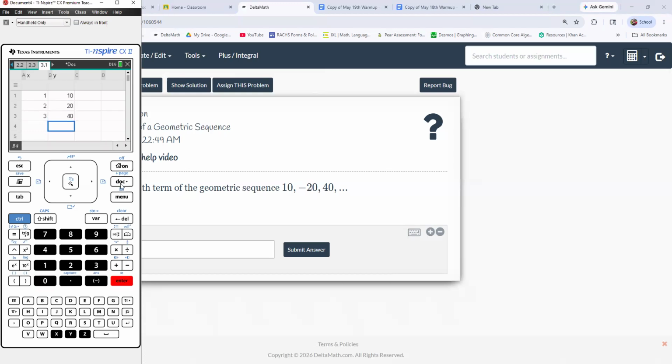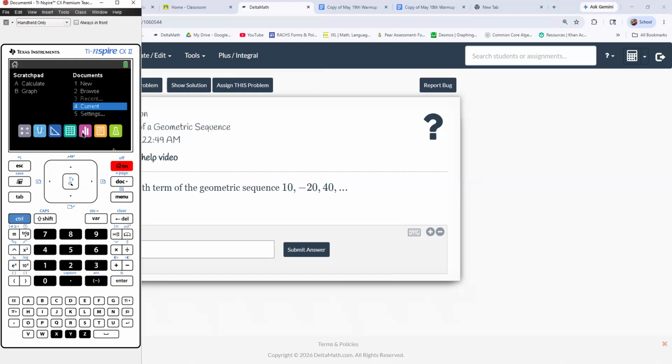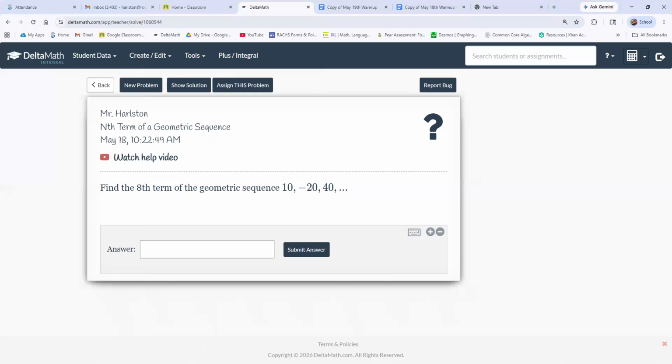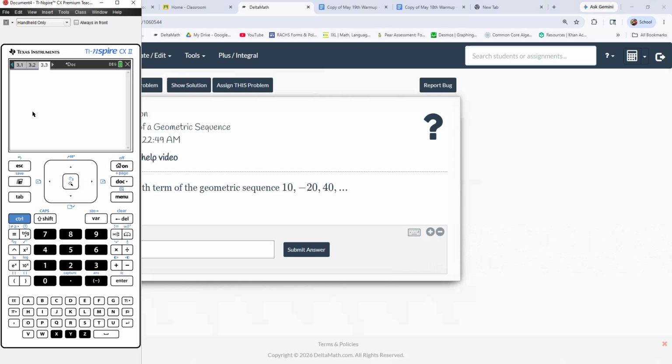And now I'm going to go to the spreadsheet, the purple, and I'm going to do x here and then y here. Now there's my exponential. I'm going to do menu 4, 6, 8. And again, they want the 8th term. So all I'm going to do from here is go to the main calculator page, and then go to variable, and get the equation that we just generated, and put the 8 in there, and it's going to tell me what the value is. So it's 1280.